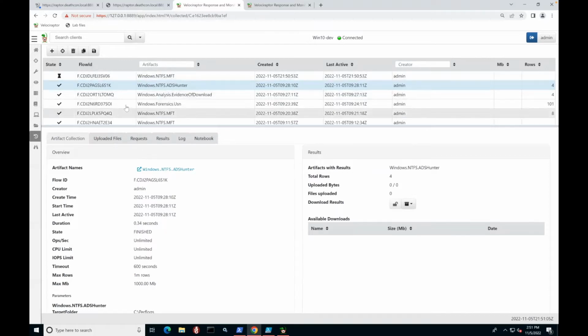What's kind of interesting is you don't see the other collection I ran in Notebook in here, because it's not part of the client queries. It's actually running as a server. So by running in Notebook, it's like you're running a server artifact.